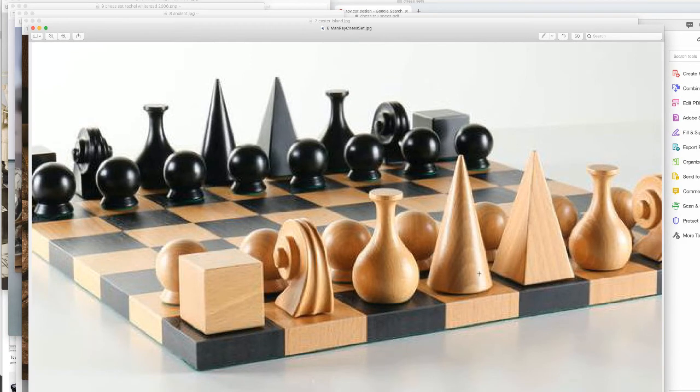This is the for sale, the marketing part. Somebody made the Man Ray design in wood, and you can buy this on the internet. But I wanted to show this because, check out the minimalist pieces with the minimalist board, it goes together really well.